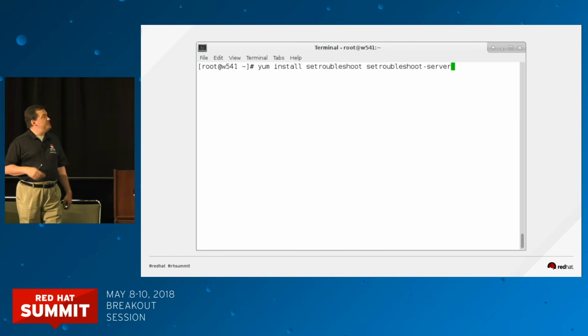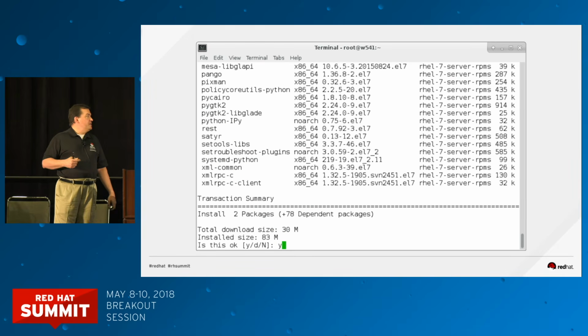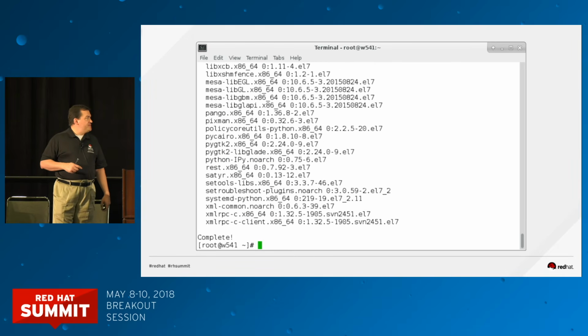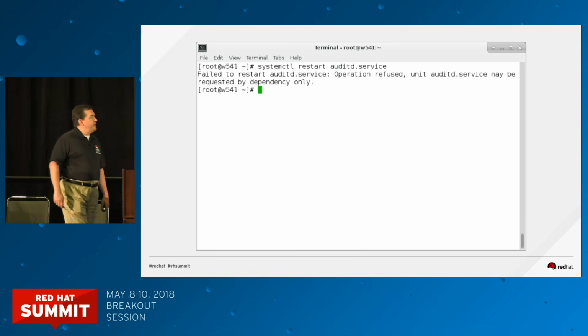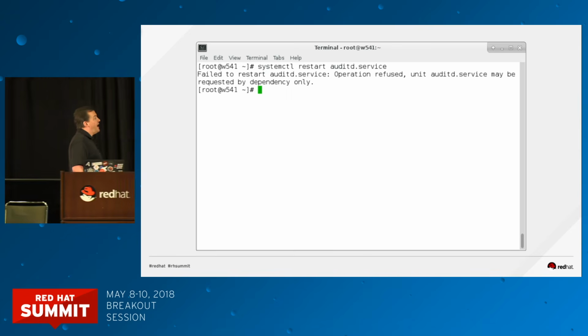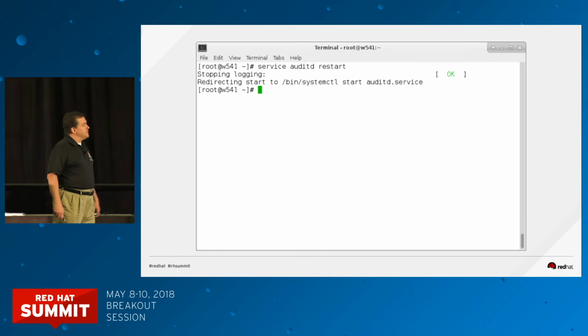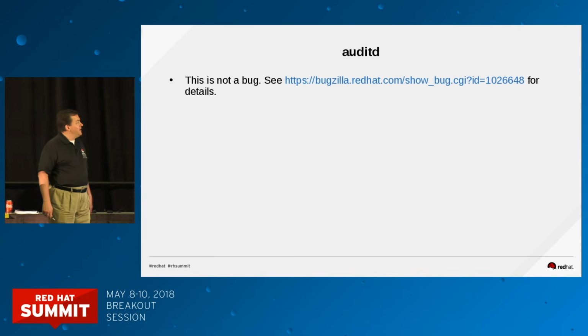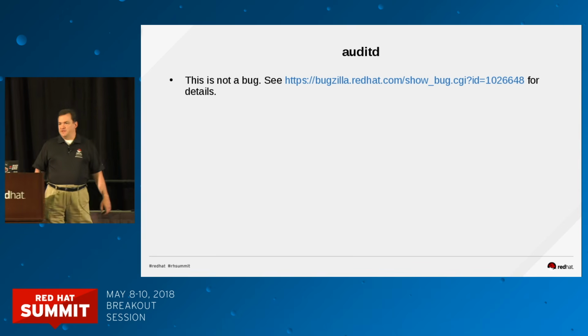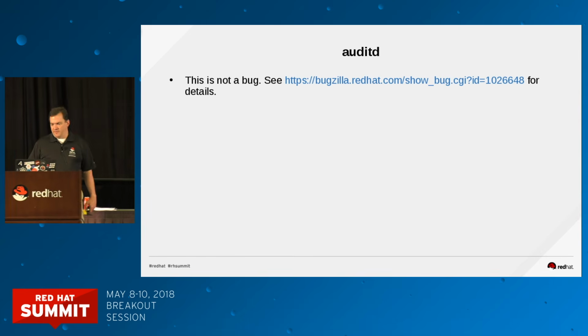And what that looks like is you just install those packages. It's going to drag in about 80 megs worth of stuff. And when you get done and those are all installed, you can just do a systemctl restart auditd, or actually you'll get an error message if you do systemctl, and you have to pass it off to service auditd restart. That's actually not a bug, that's expected behavior. It freaked me out the first time I did it, but that is expected behavior.